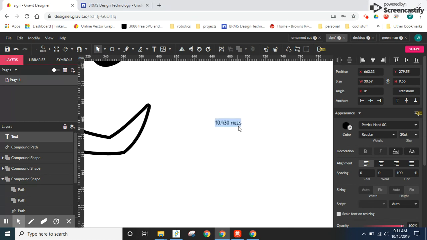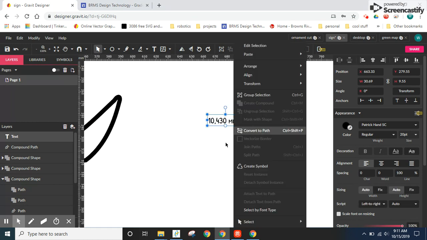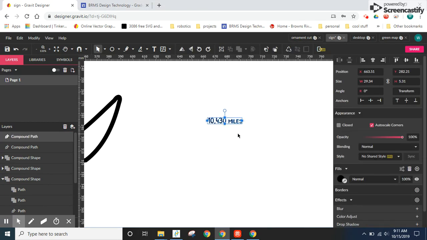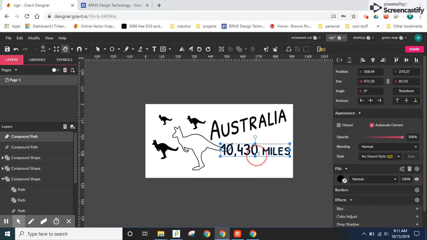So again, zooming in, done with my text, off click. Now I'm going to right click it and convert it to a path. So you want to make sure you select it, right click, convert to path, and that lets you stretch it out. And I'm going to make it a little smaller because I want to squeeze it in this space here.